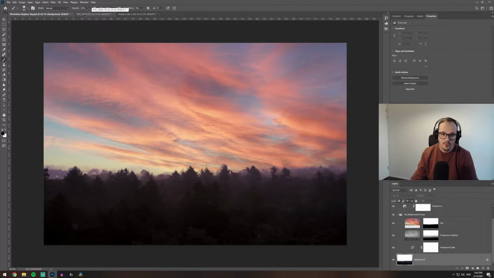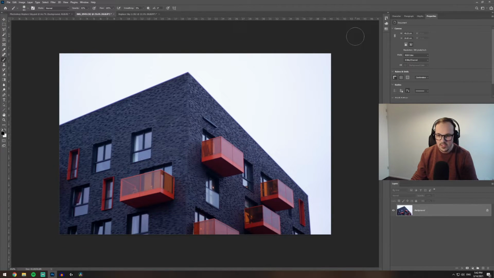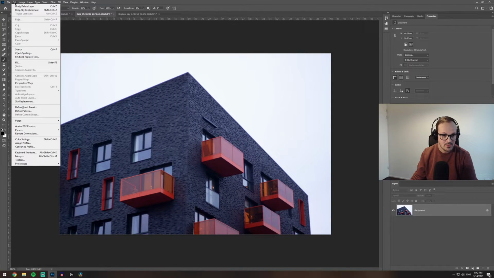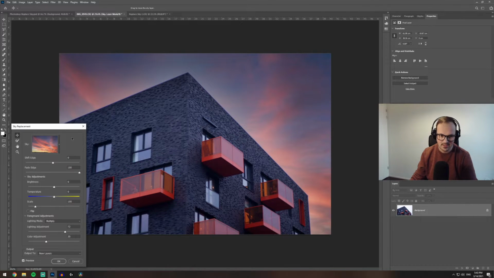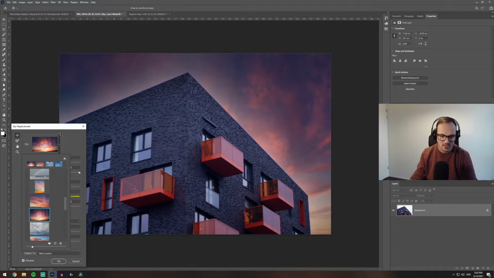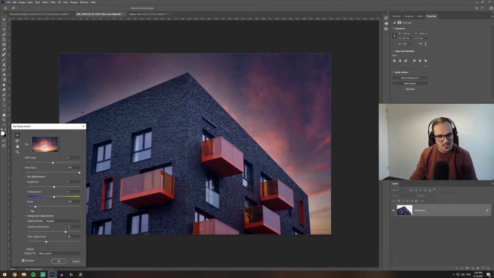I have another example, which is this one. And it's pretty boring because it's only a white sky. And I want to make it more interesting with an orange or reddish sky. So what you do again, you go to Edit, press Sky Replacement, and that's it. I'm gonna pick the one that I like, which is this one. You can see here that there are edges around your image, which Photoshop hasn't done very well.